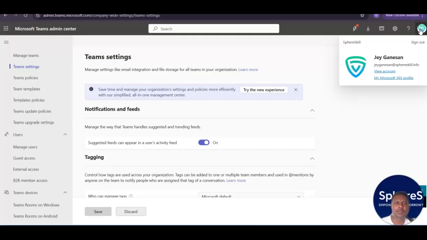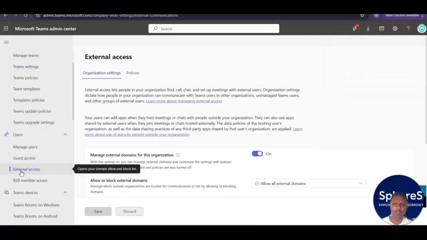I have logged in to the admin panel of SphereSkill.info, where under Users you can find the option called external access. There are so many policies in place, but we will be seeing these one by one. What are the benefits of having these policies in place? And now, to the context, make the communication happen and be established between these two organizations. So how do we achieve this?